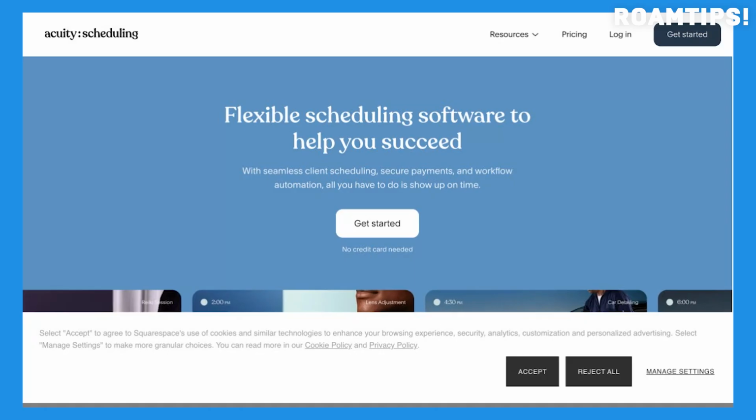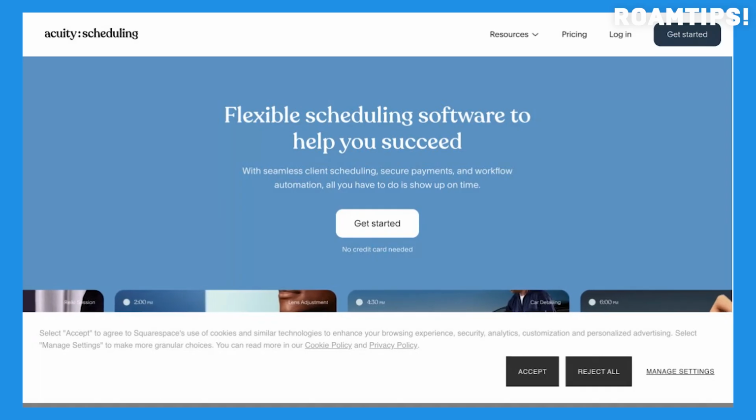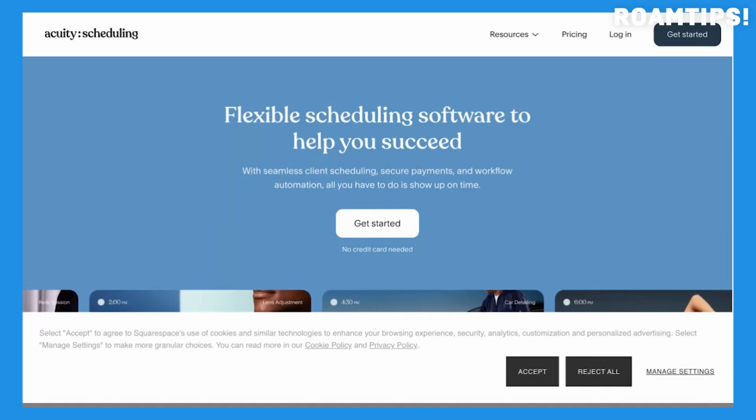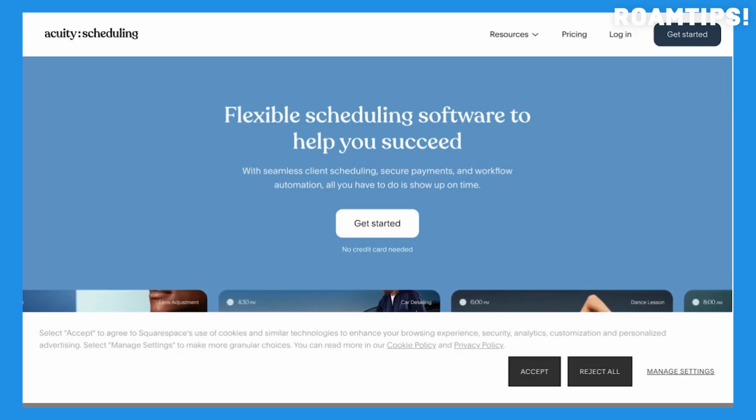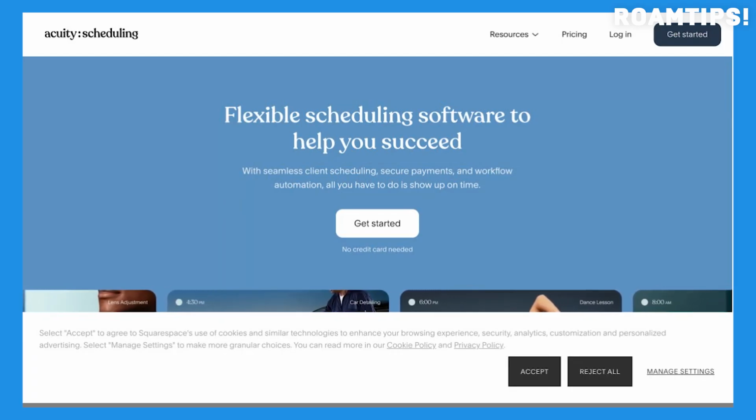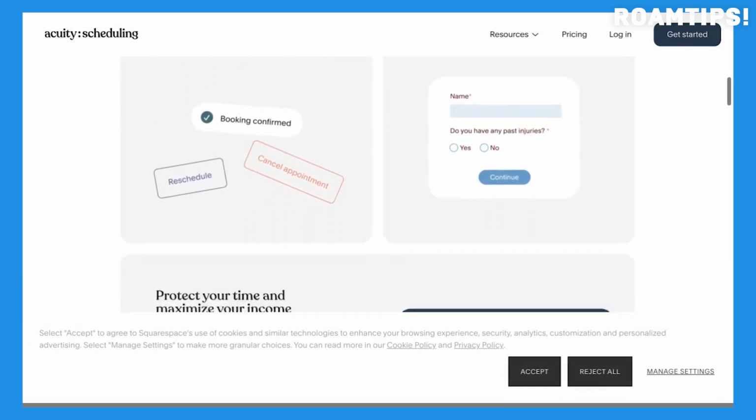You can customize appointment types with different durations, prices, and availability, ideal for diverse services offered by therapists, coaches, fitness instructors, or salons. Acuity integrates with PayPal, Stripe, and Square for smooth checkout. Automated notifications and reminders reduce no-shows and keep clients informed. Intake forms collect essential information upfront.